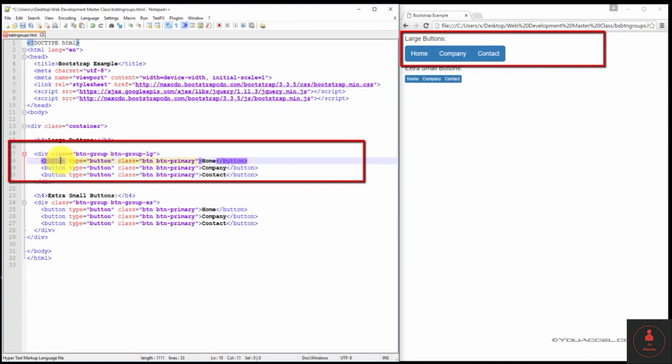The individual button elements are then nested into the div. We can see that this group has three buttons, each with the button and button primary classes defined.